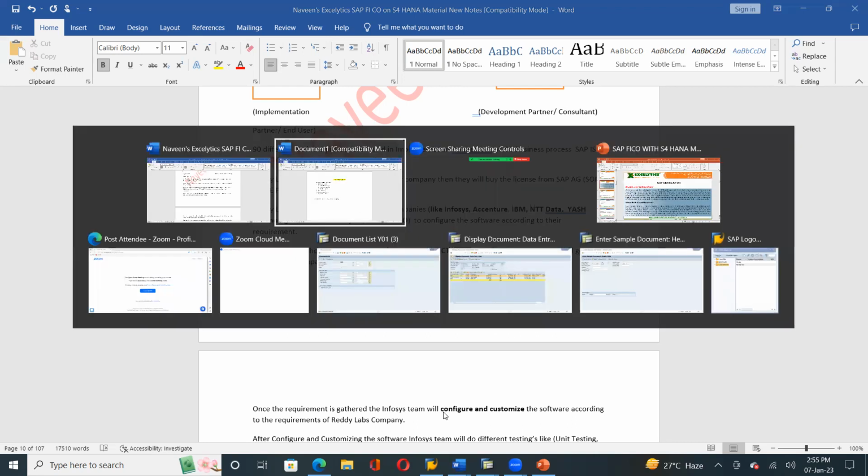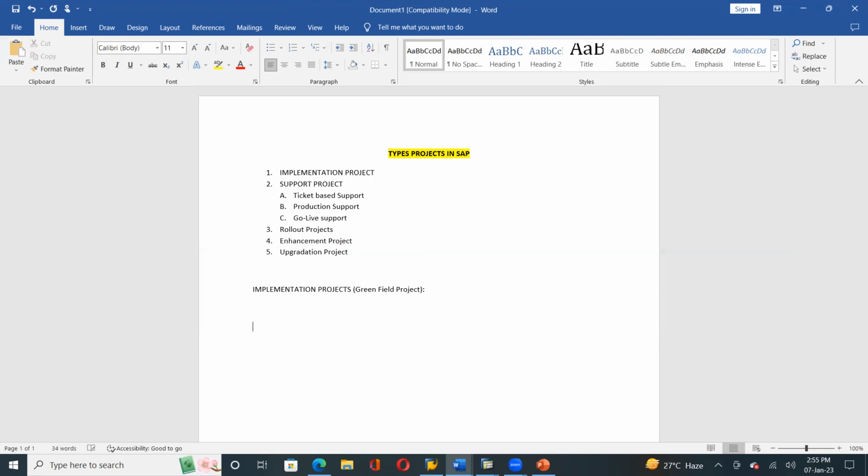See, for example, I'll tell you one thing. We discussed that Reddy Labs has purchased SAP from SAP AG, correct? And this project is given to Infosys, right? Infosys person has gathered the information, nothing but they have taken all business processes. So they found that in total there are 90 different business processes.